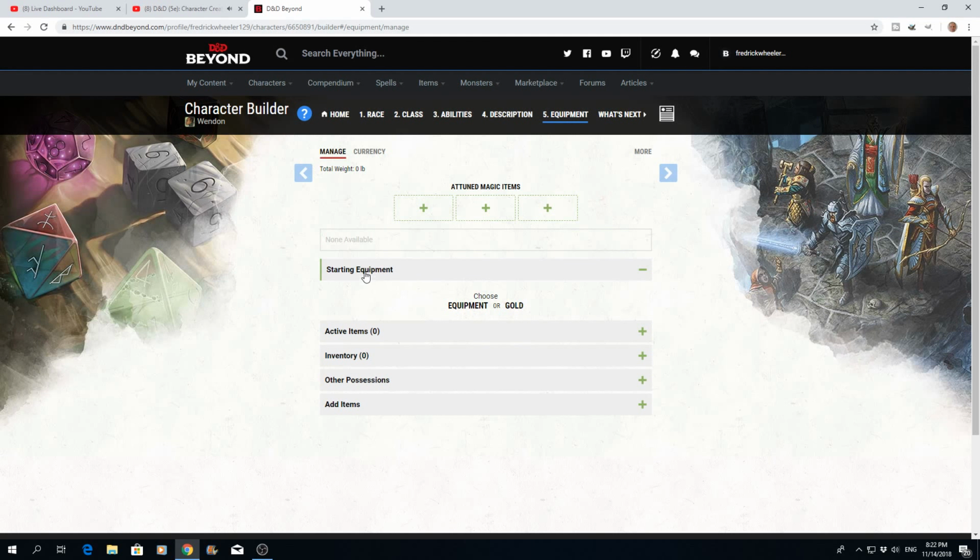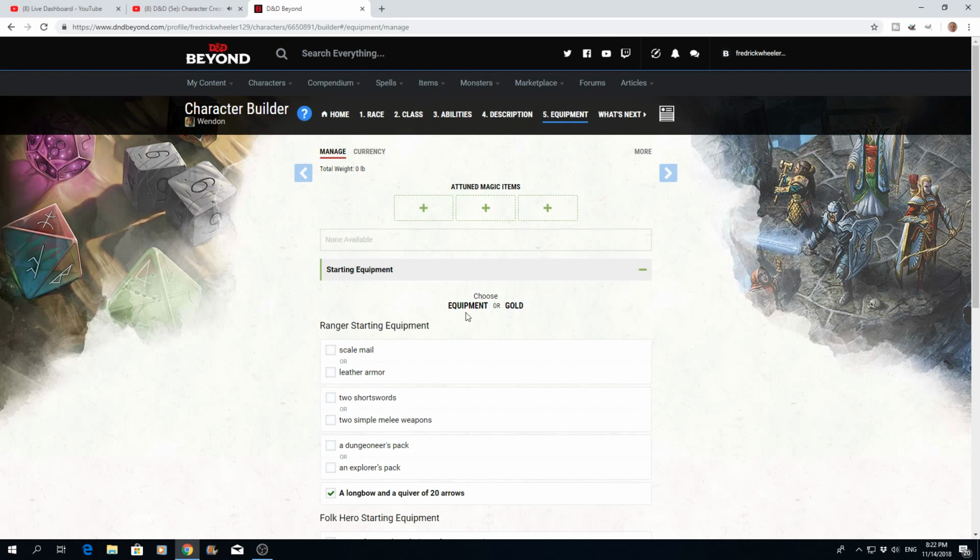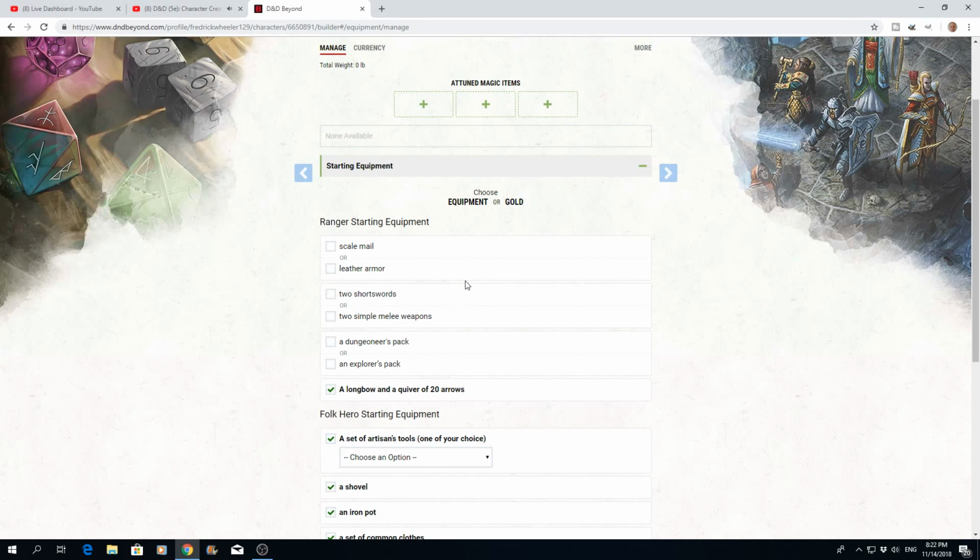Instead, we're going to go to starting equipment, and instead of buying everything in gold, which will take a long time, I'm going to go to equipment. So you can see I have some options. Things have already been picked for me. They are sort of standard, but I get the choice between leather armor or scale mail. So some choices to be made. I'm going to go with scale mail for now, and then I either get 2 short swords or 2 simple melee weapons. I'm going to go with, keep it simple, 2 short swords.